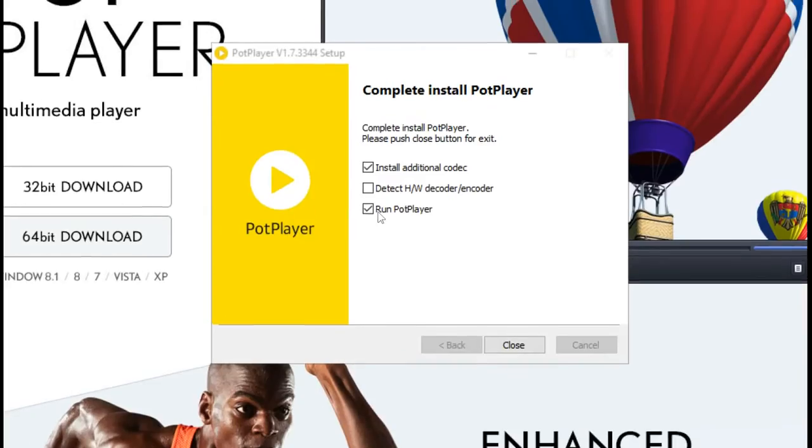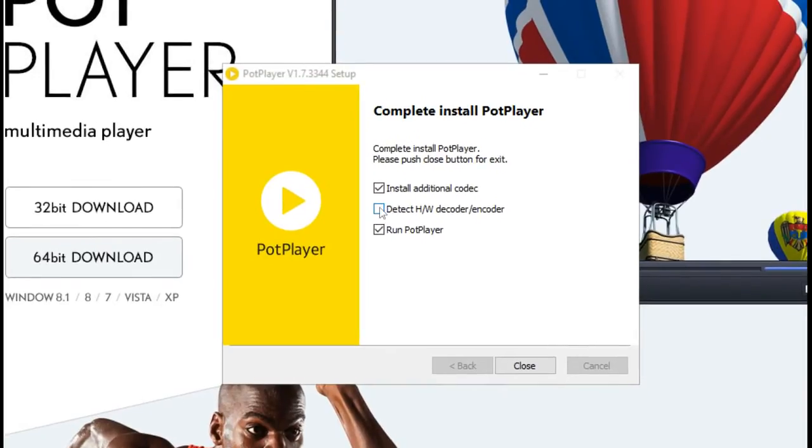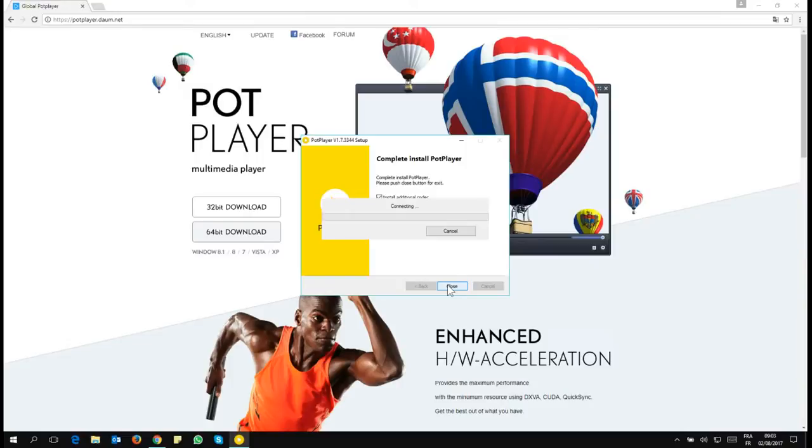Once it's done, in here, you want to make sure all three boxes are ticked. And then you click on close. So that will start processing again.